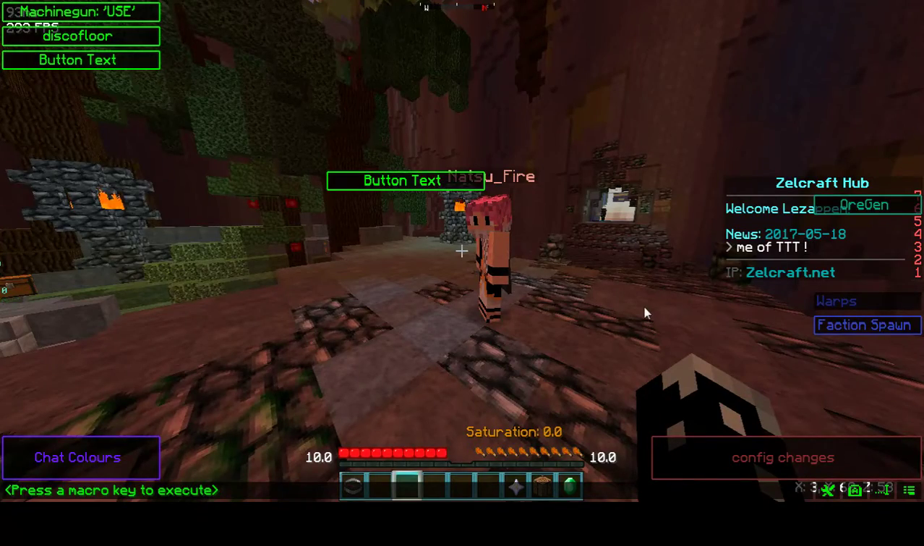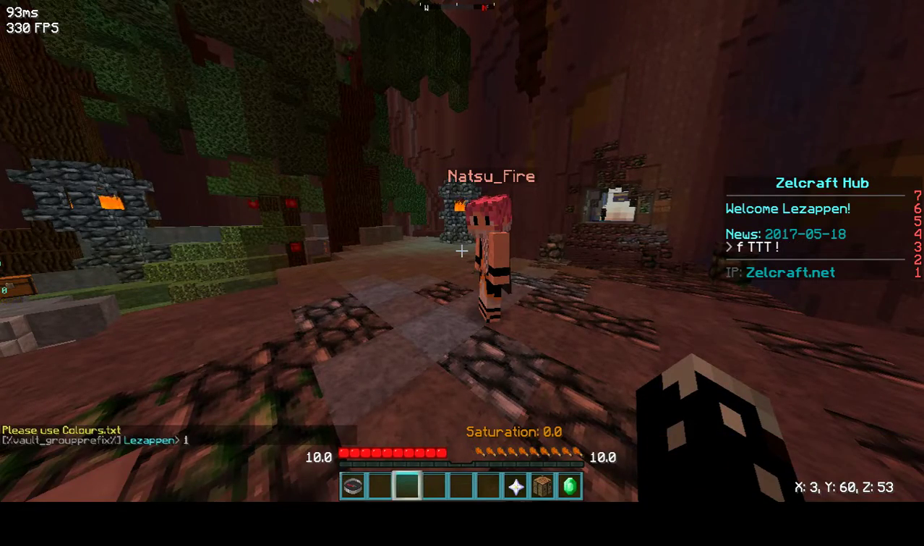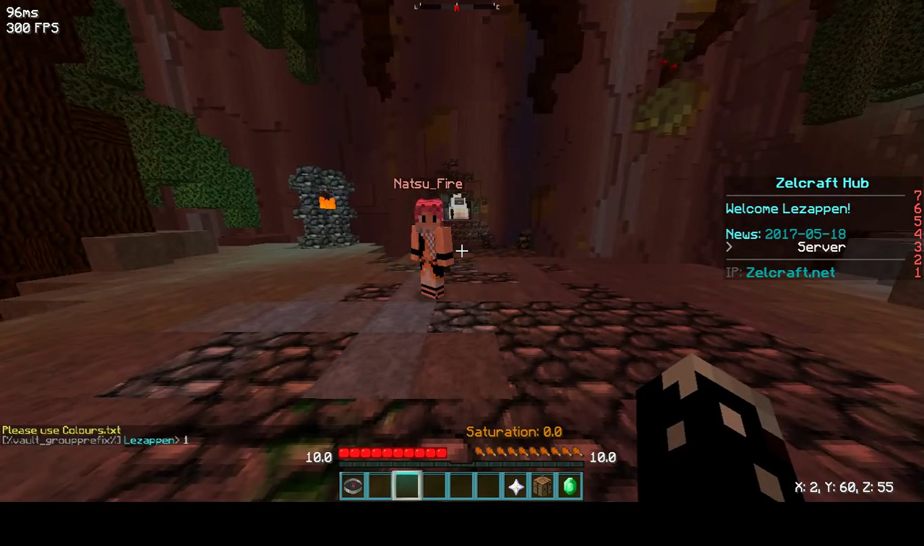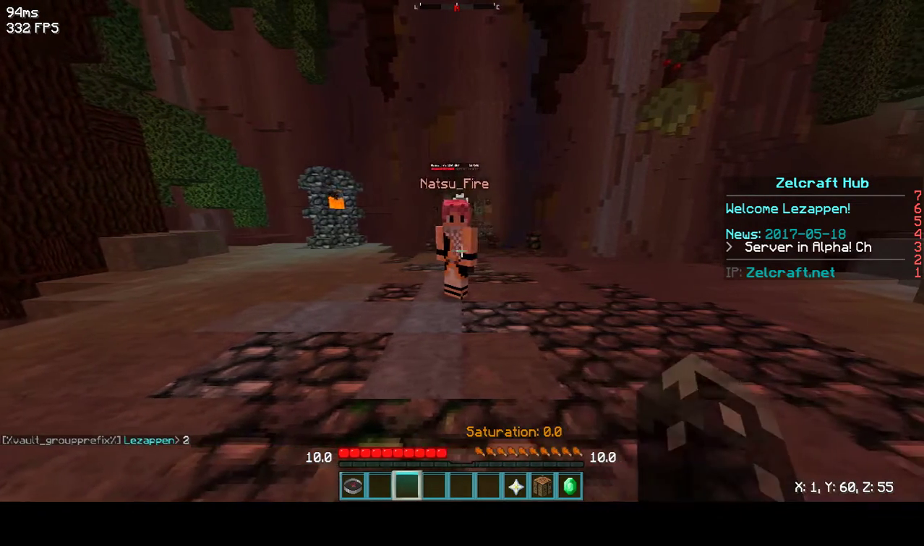So now when I press T, it will say 1 in chat with the please use colors.txt logged in yellow, and it will wait a bit, and then it will say 2 a bit later on. There you go, it says 2.